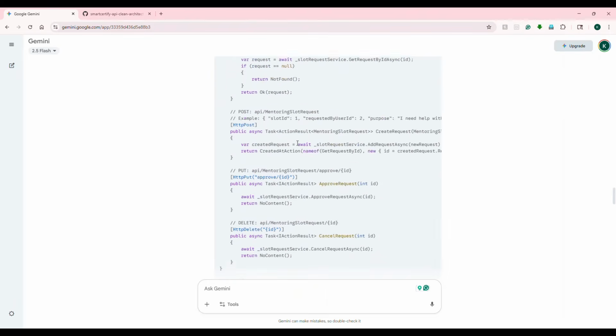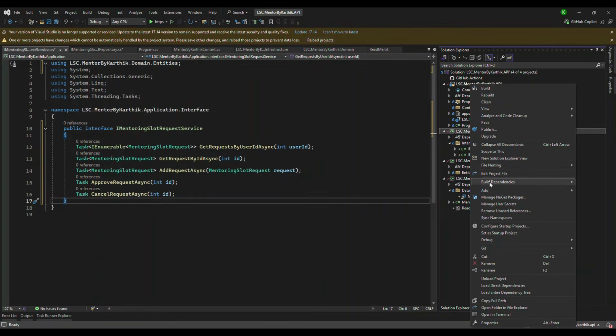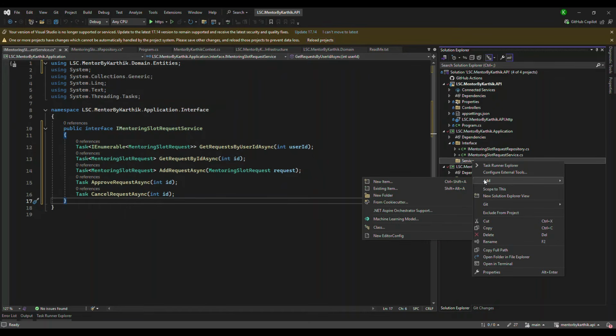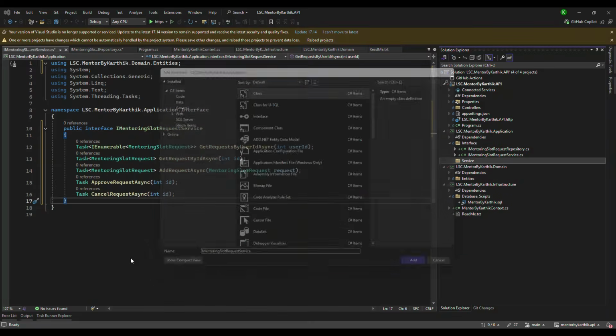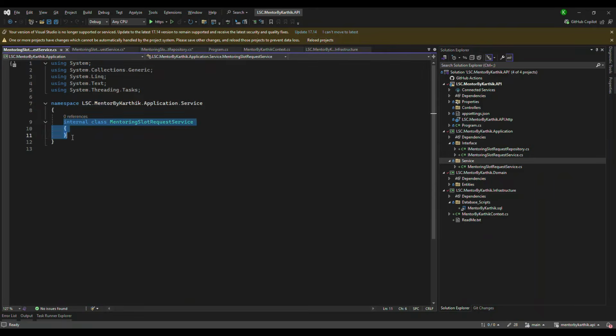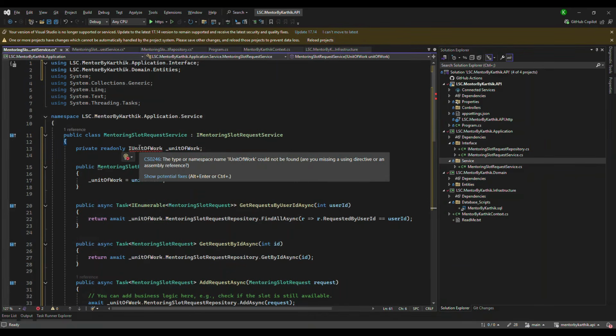Now we have the controller. We have the service, right? The service will go under the service folder in the application itself. So under the application layer's service folder, I'm going to create the implementation for this. I can copy this and paste it here, which means, actually speaking, everything will work. Here is the problem.